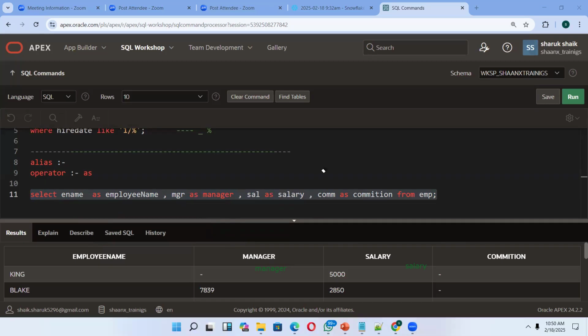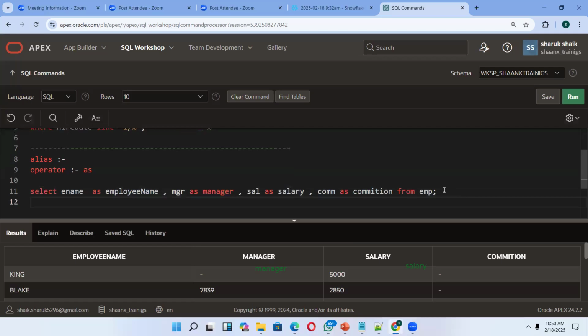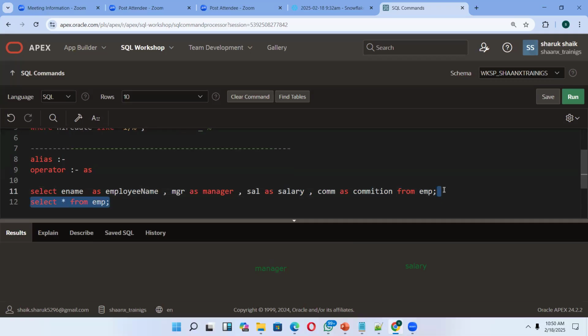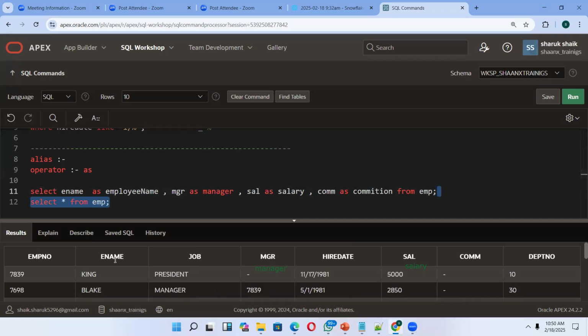Now if you check the original table, select star from EMP. Is it changed? No. In the original table, it won't change, guys. It will show only in the display of the select statement. Okay, this is an alias.